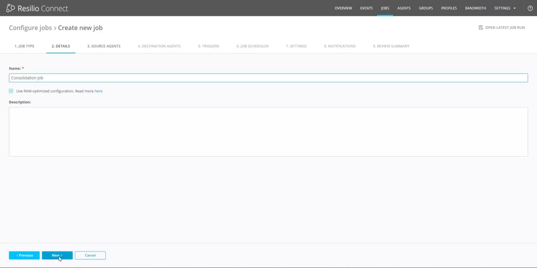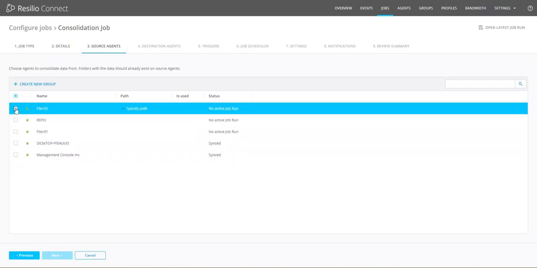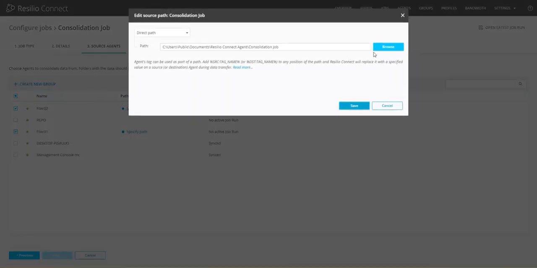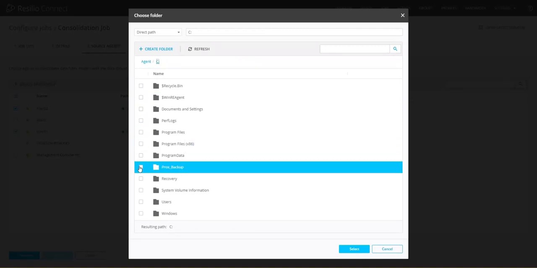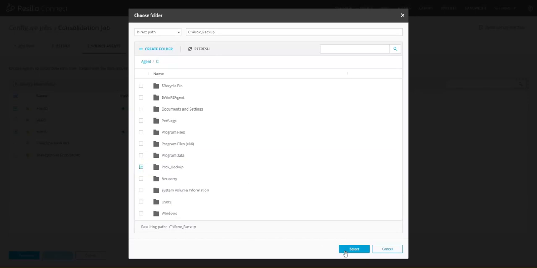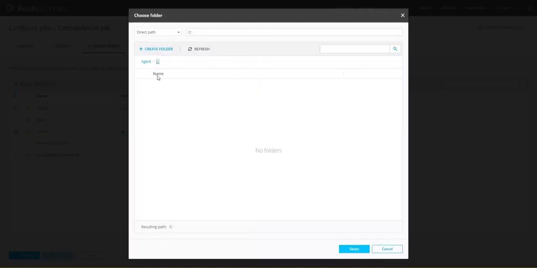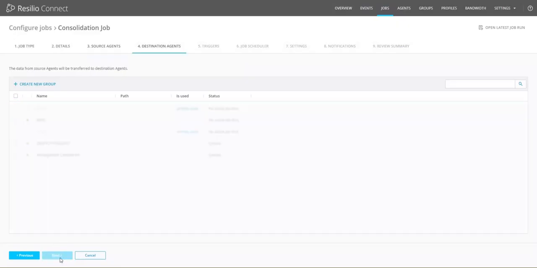We'll go ahead and proceed next to our source agents. And in our demonstration, we have two sources. We have our filer 2 and our filer 1. I'm going to go ahead and specify the paths for both these filers. And in this demonstration, we are kind of simulating a hypervisor backup. We'll be using this Proxmox backup folder. And we'll go ahead and specify filer 2. And we'll click Save.